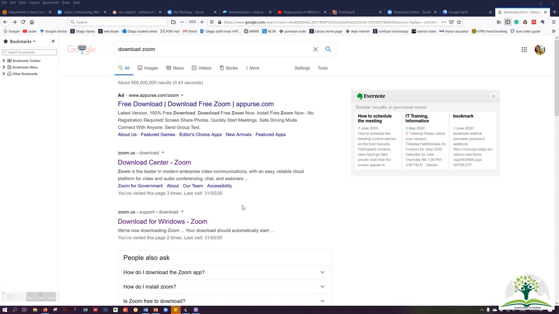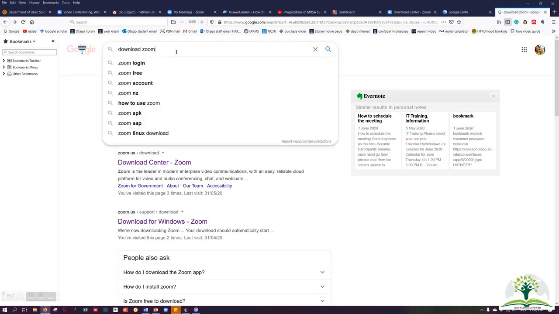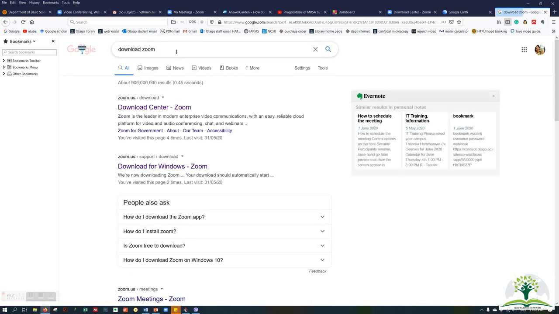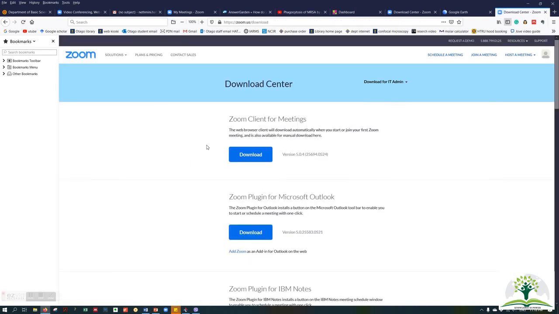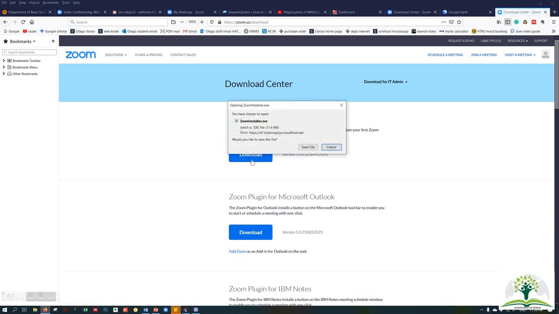desktop, you need to download it first. Go to Google and type download Zoom, and once you click you will go to the download center. In the download center there will be a link for you to download. Just click on the button and it will give you a link, but I'm not going to download it because it's already installed in my computer.